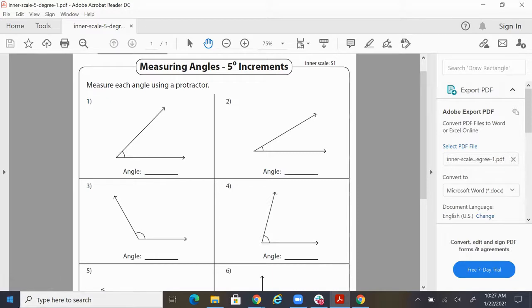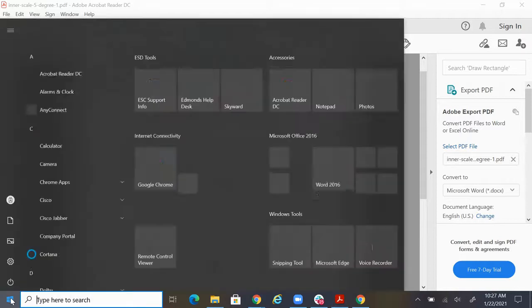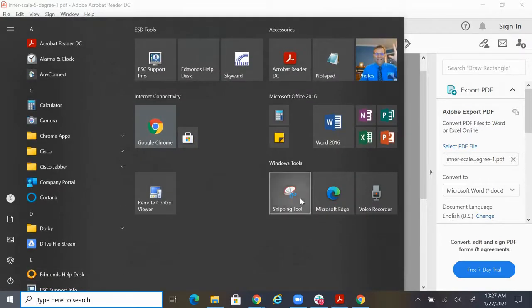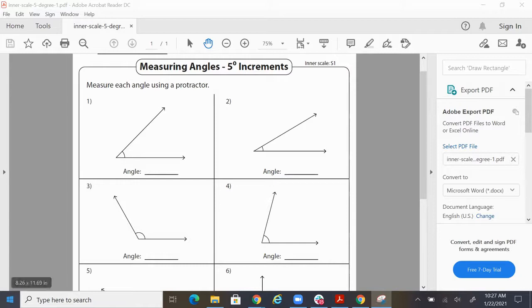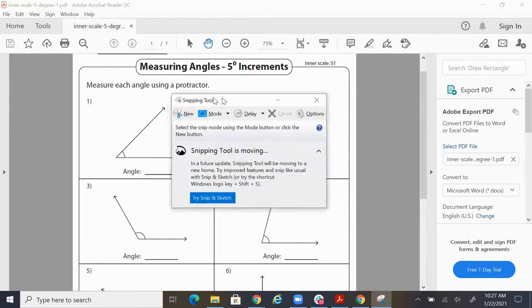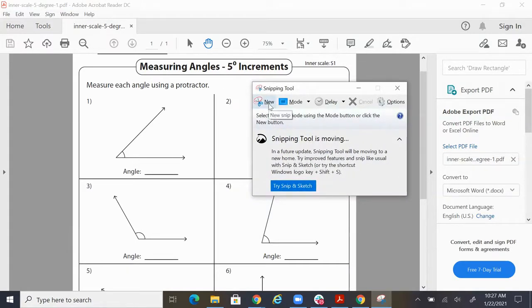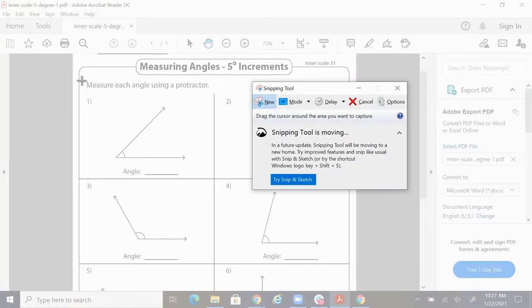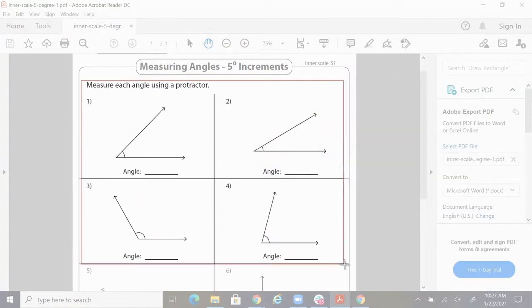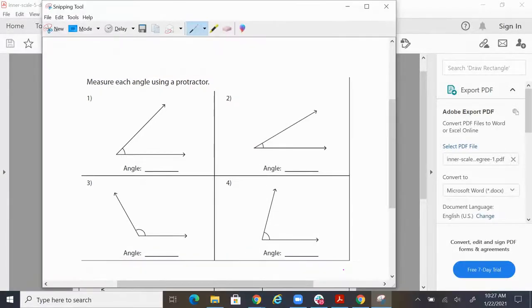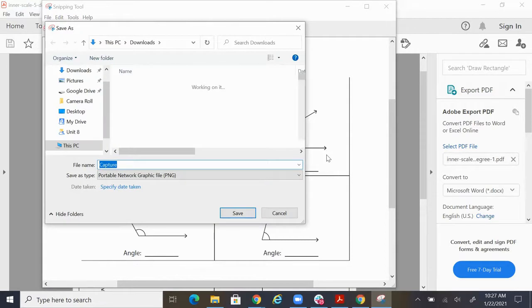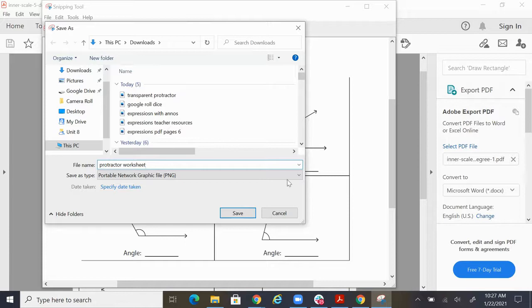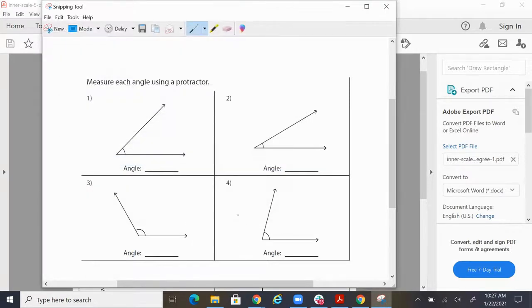There are PDF to JPEG converters online, but you can also just take an image of it with the snipping tool. I found that in the start menu, and there it looks like this. And then I can click a new snip, and I can take the piece of this that I want. Maybe I just want that. And then I can save this, and we'll just call it Protractor Worksheet so we can find it very easily. And then we're going to go ahead and save.